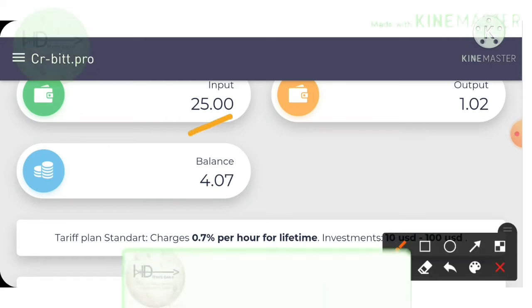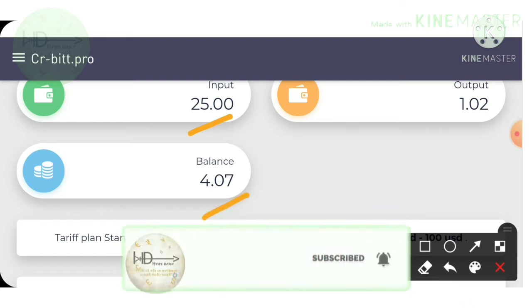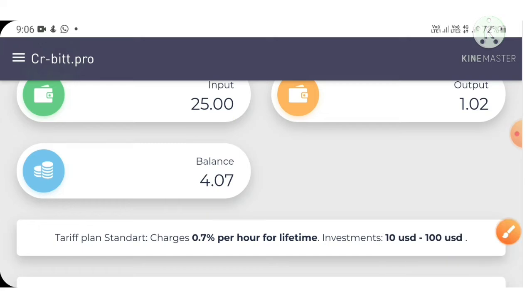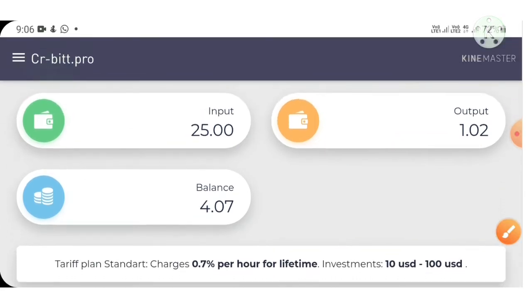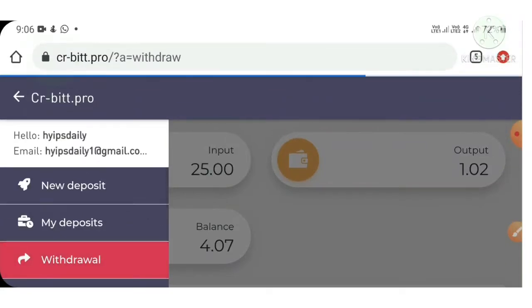You can see I have invested $25 here, and you can see the account balance. I have $4.07, friends. I just try to withdraw this balance. To make a withdrawal, I just hit the withdraw button here. It's redirecting me to the withdrawal page.